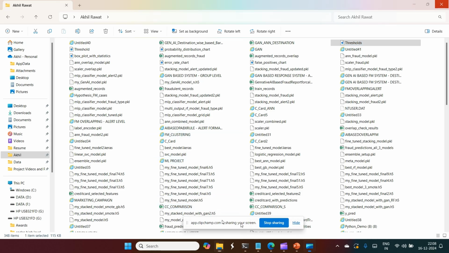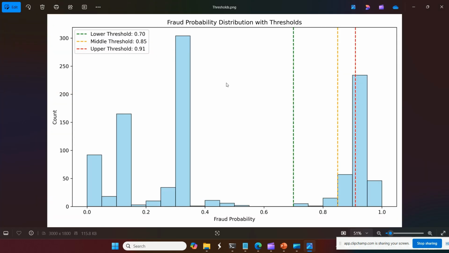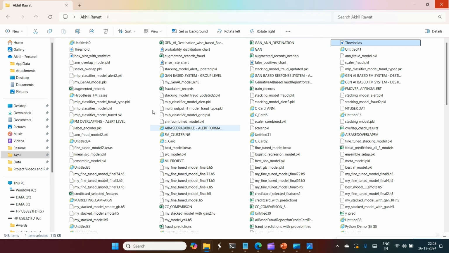Okay, so here I am in the default directory where those charts have been saved automatically with the alert generation. So let's go to the charts directly. So this is the first one, and let's open both first.